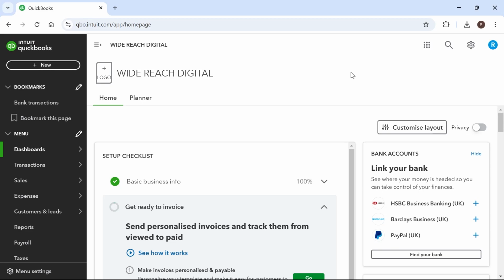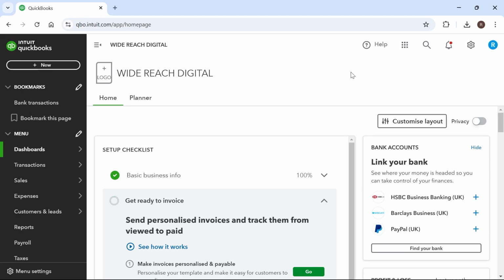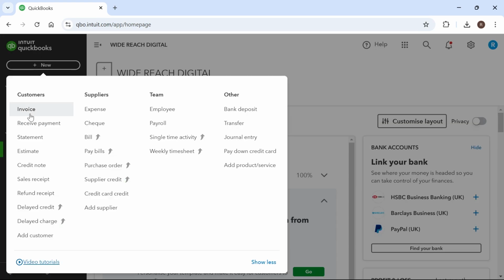In this video, I'm going to show you how to create invoices in QuickBooks. So you need to start by heading over to the QuickBooks application, and we need to click on New in the top left-hand side and select Invoice.